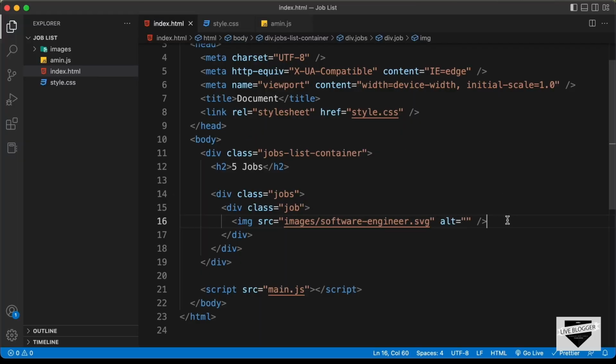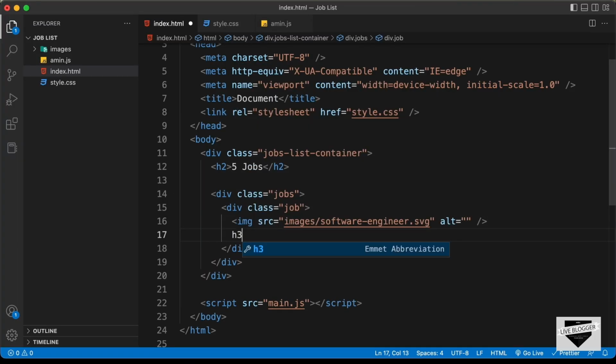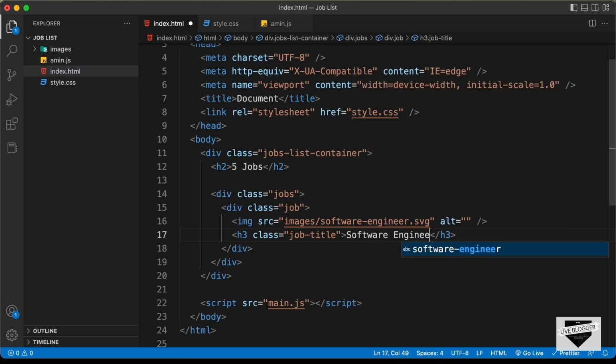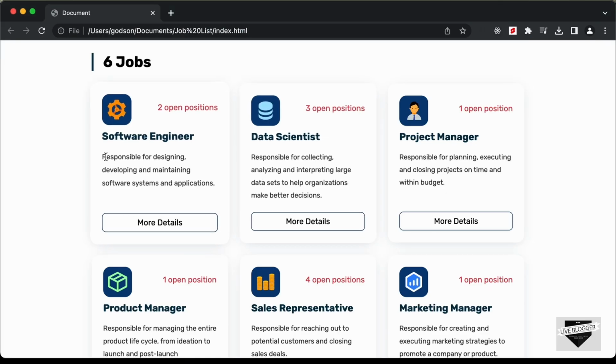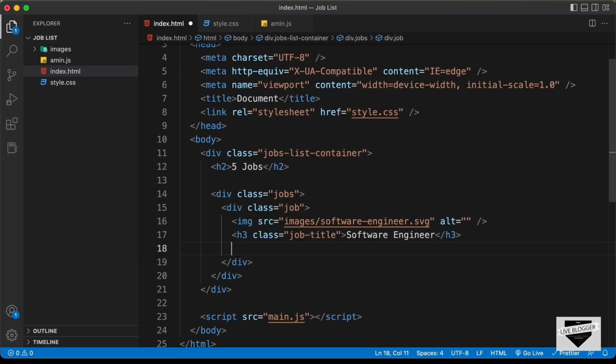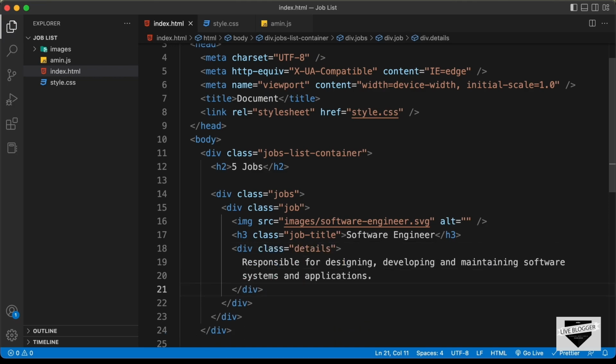The next thing we need to have is this heading. So for the heading, let's create an h3, and we'll also give it a class of job title, and here I'll just type software engineer. And the next thing we need to have is this details. So let's copy this text from here, and let's create a division with the class of details, and I'll just paste the text over here.